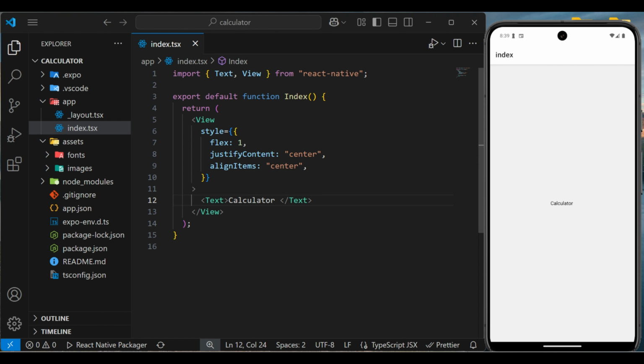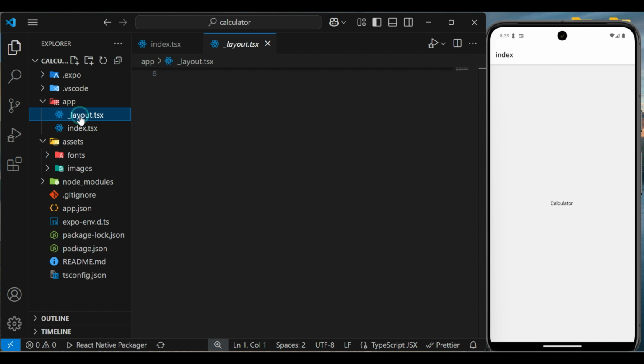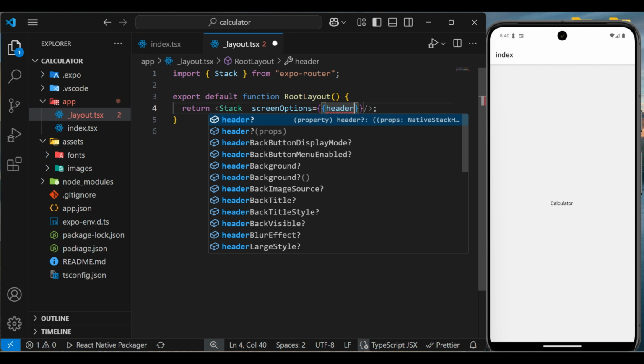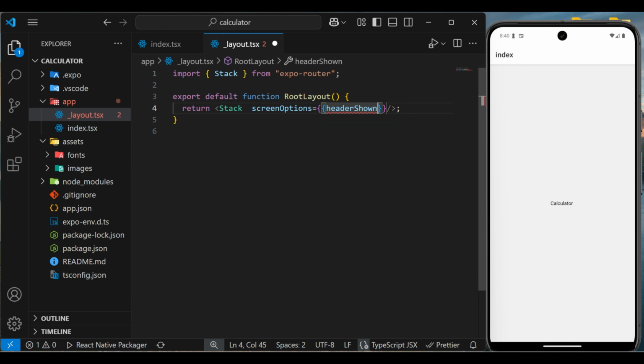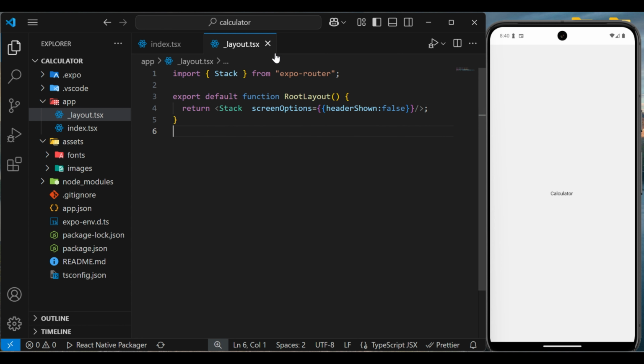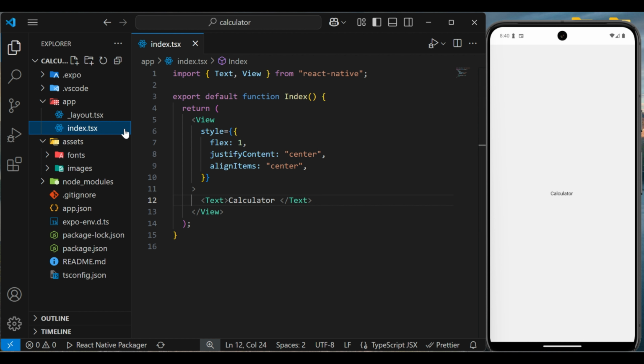Now I've changed it. I want to remove this bar and hide it. To hide it, just come here, type screenOptions, and then headerShown. headerShown must be false. And then there we go. headerShown is false now, and I don't need it anymore.